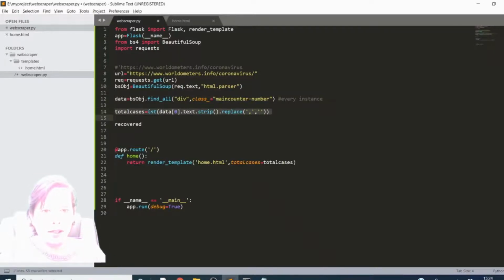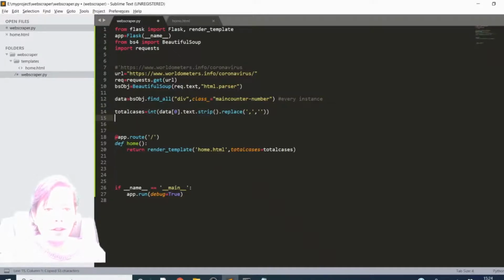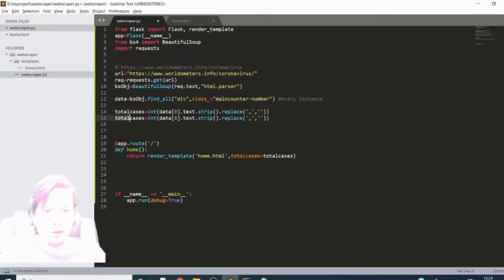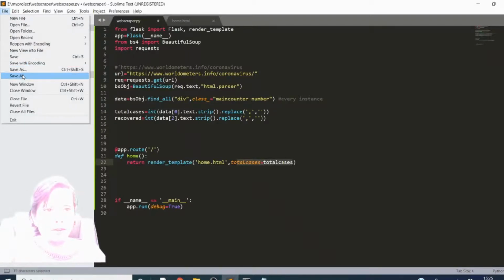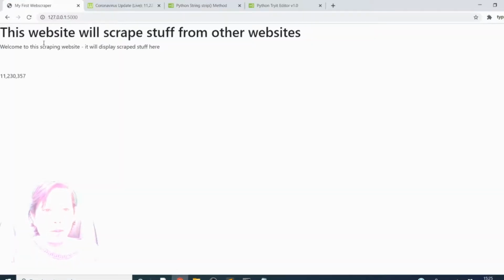Now we do exactly the same thing for recovered, but of course we call it recovered, and this time we're not looking at the 0th element, we're looking at the second, because that was the recovered, I think, if I'm right there. So that's pretty much done. Now if I wanted to just check that this is working, I can see that I've already passed this total cases, so I'm going to save it, go back, and just watch to see.